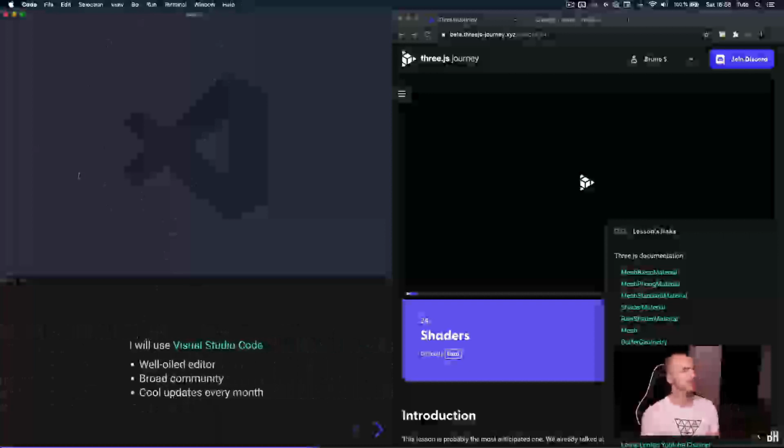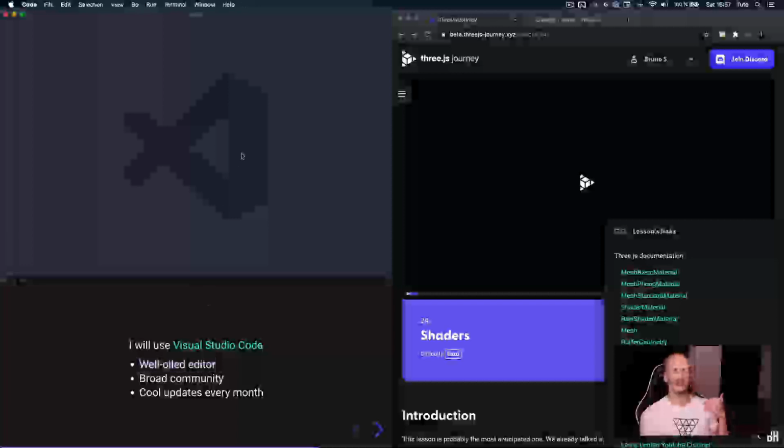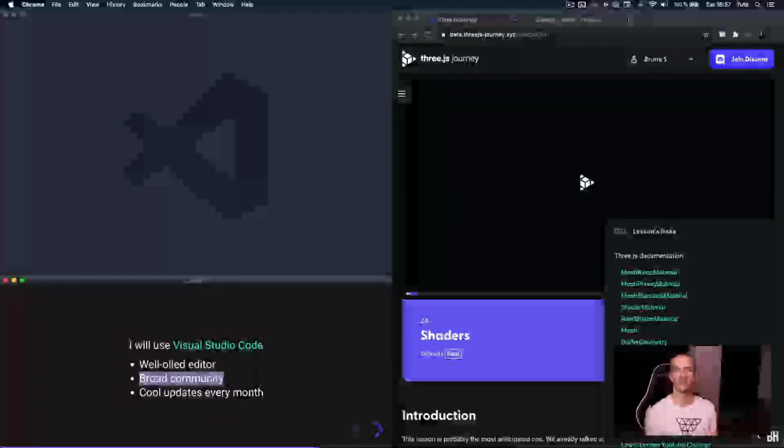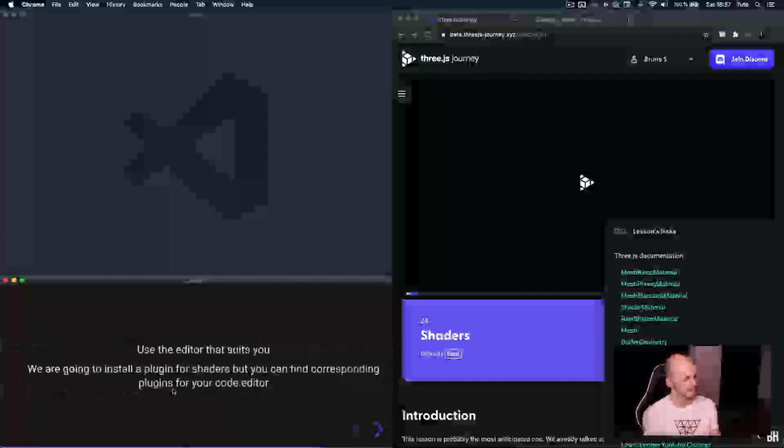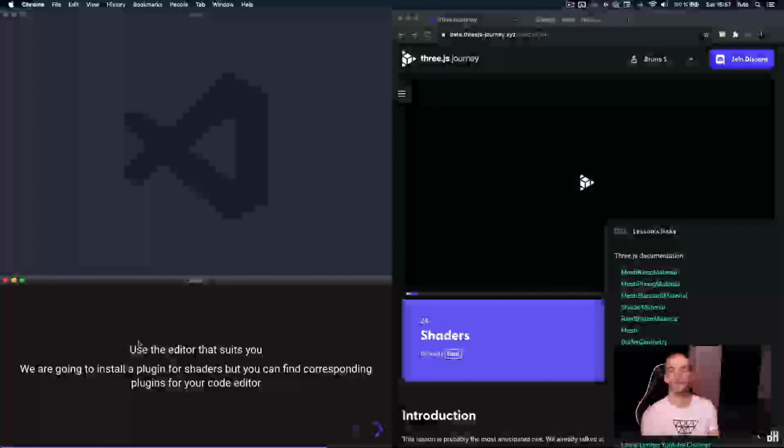I will be using Visual Studio Code. So this is Visual Studio Code. Maybe you can't see much, but you can use any editor you want. I just like this one because it's a well-oiled editor. It's working just great, and there is a broad community working on cool updates. Every month we get a new feature. It's really stable, performant, and free. At some point, we are going to install a plugin on Visual Studio Code, but I'm quite sure you can find an equivalent plugin for any other editor. So you will be fine. I do recommend Visual Studio Code, but use whatever you want.